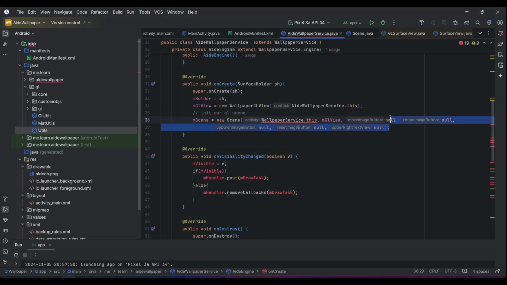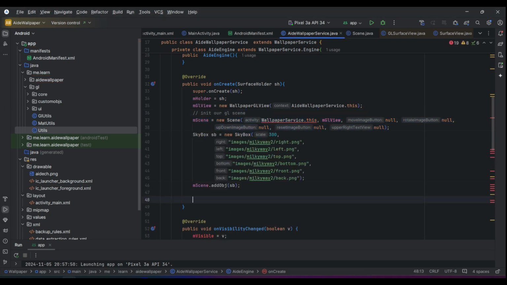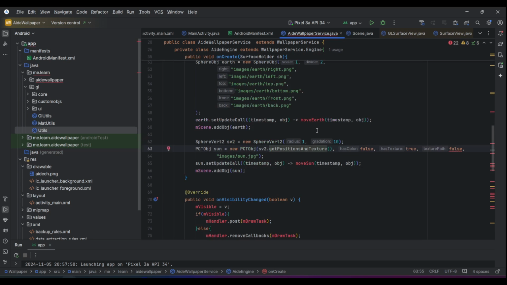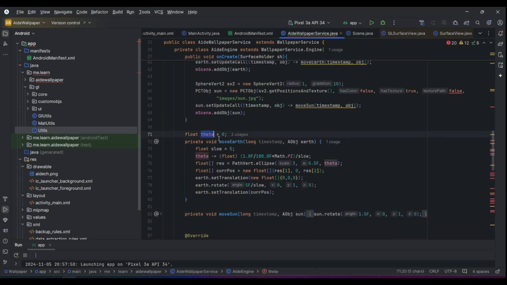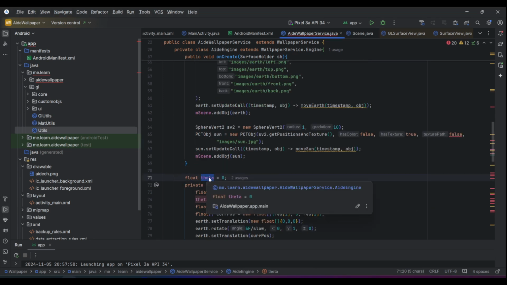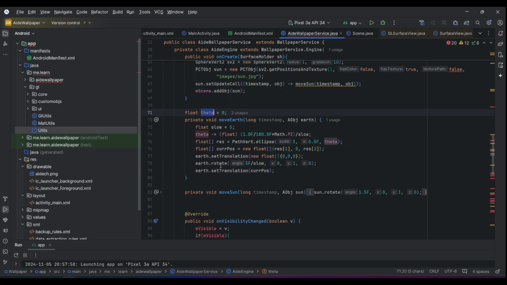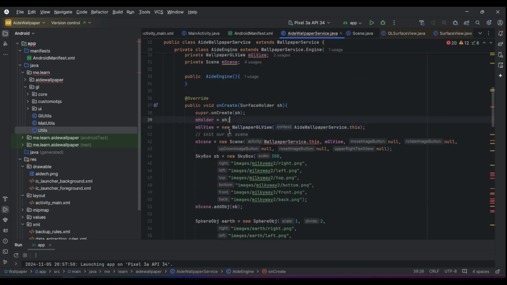We can add the objects which we need. I will add a skybox as before, and then the earth and the sun. As you can see, we have these two functions, move earth and move sun. I will copy them from our tutorial, and they use this variable called theta, the angle the earth has moved around the sun. So now we have initialized our GL surface and our scene.